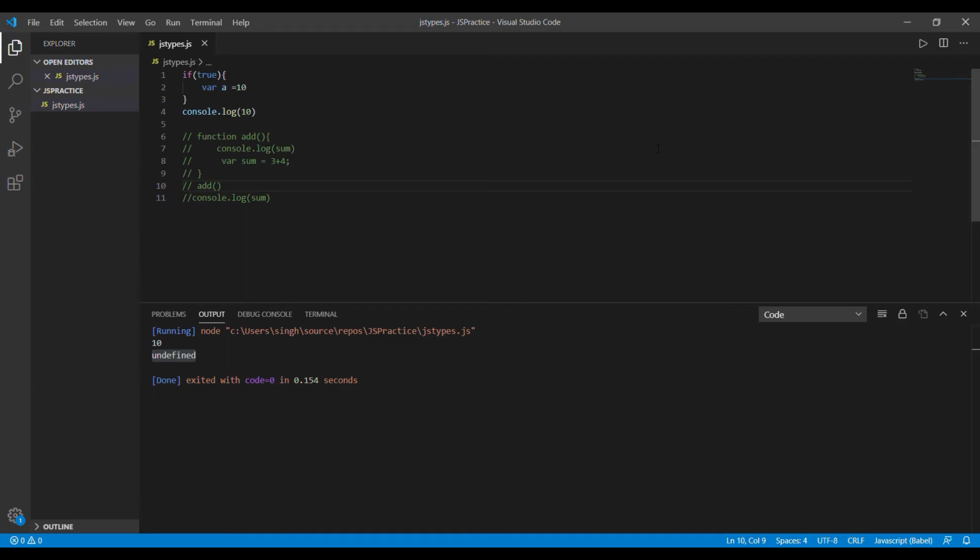Let's see the differences of these three keywords in action. I have some code written here, and I'm just going to show you how these three keywords are going to behave. In the first code, like in the slide, we declared a var keyword inside an if block, and then we were able to access it.